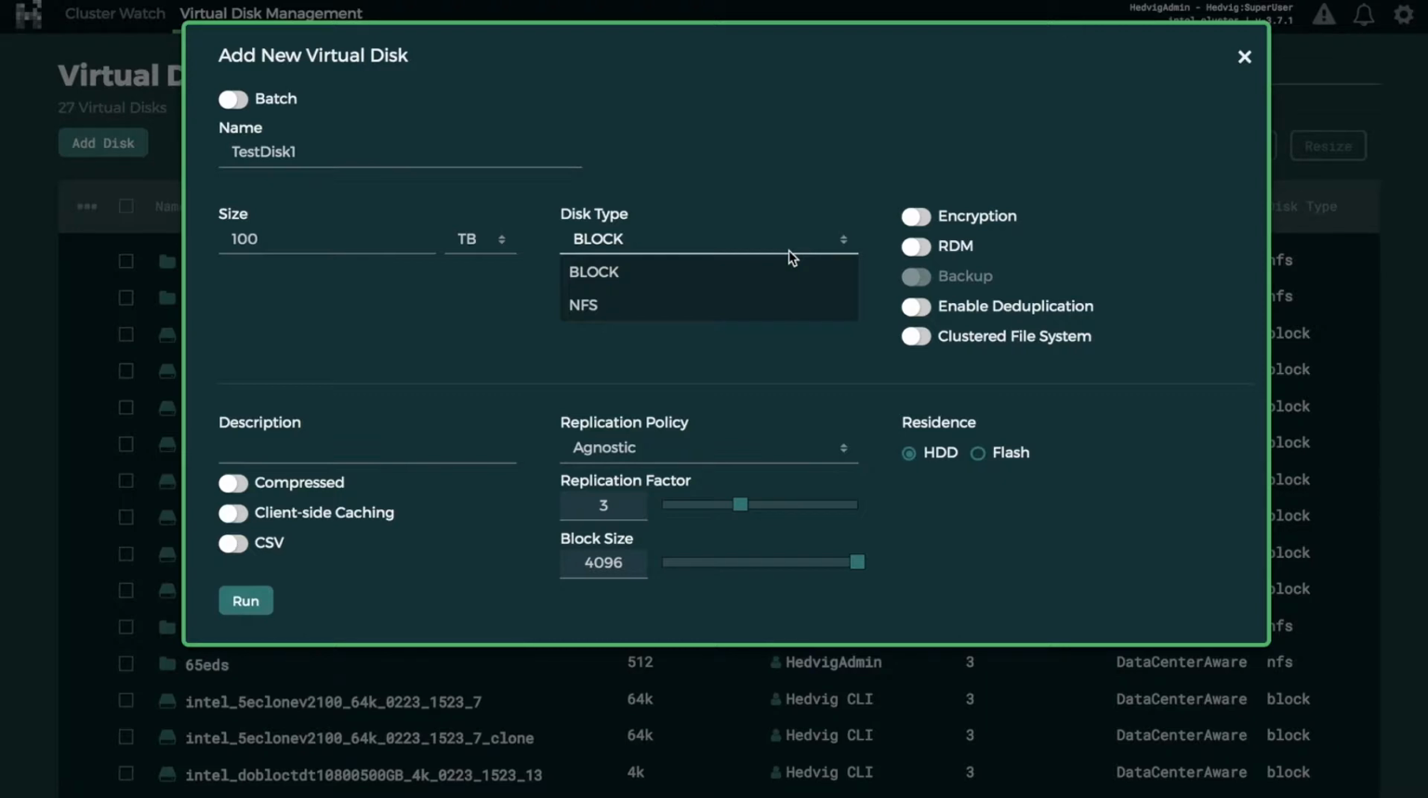For object storage, you can utilize any of the standard APIs such as S3 CLI to consume Hedvig as object storage. And then you have a lot of optional policies that you can select for this virtual disk. You can select deduplication for this virtual disk, which means all blocks of data corresponding to this virtual disk will be globally deduplicated across the entire Hedvig cluster.